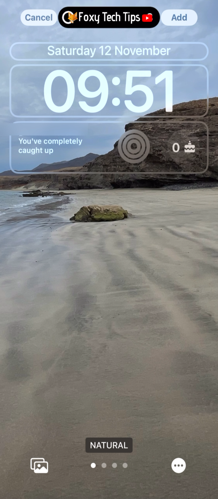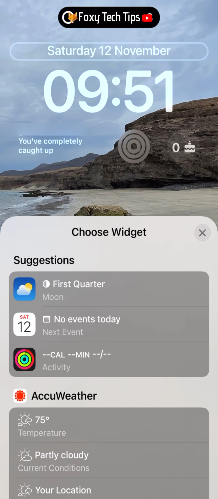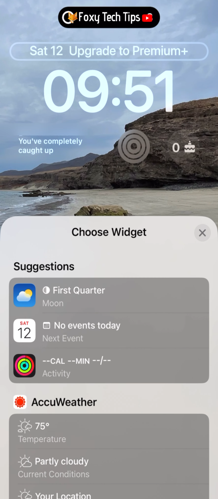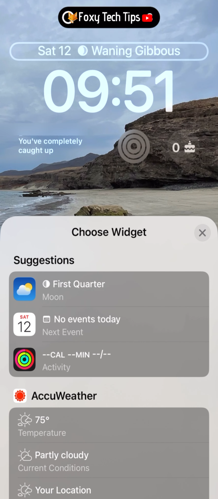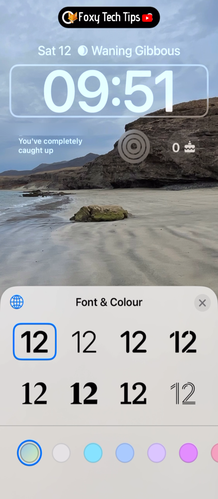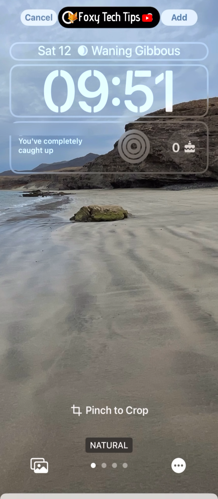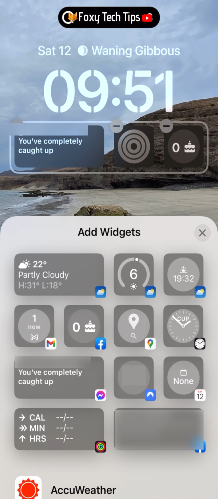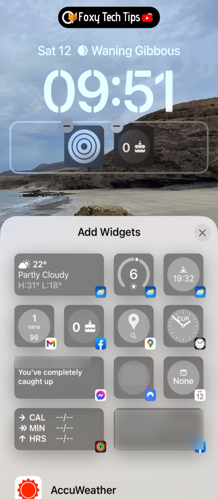Tap on the top widget area where it says the date to change to a different widget. There are many to choose from. If you tap the clock, you can edit the features of it, such as the font and colors. There is space for 3 extra widgets below the clock. You can tap that area and select the widgets that you want.